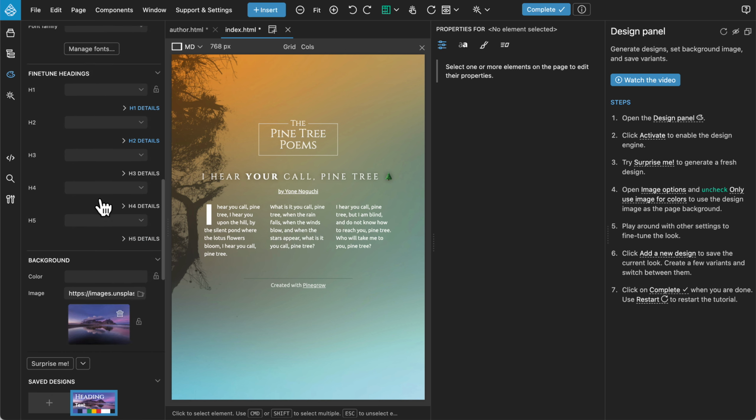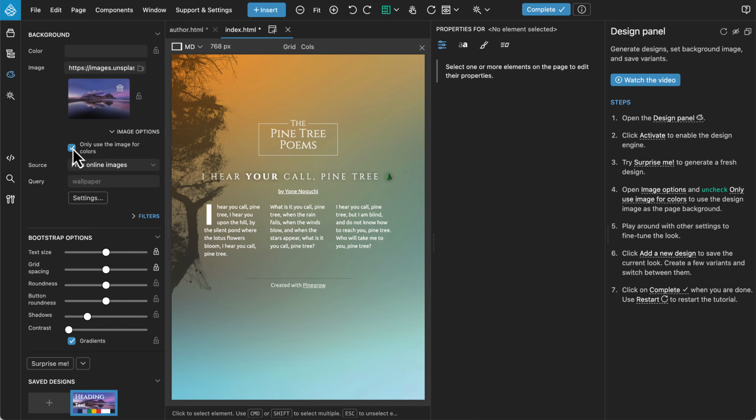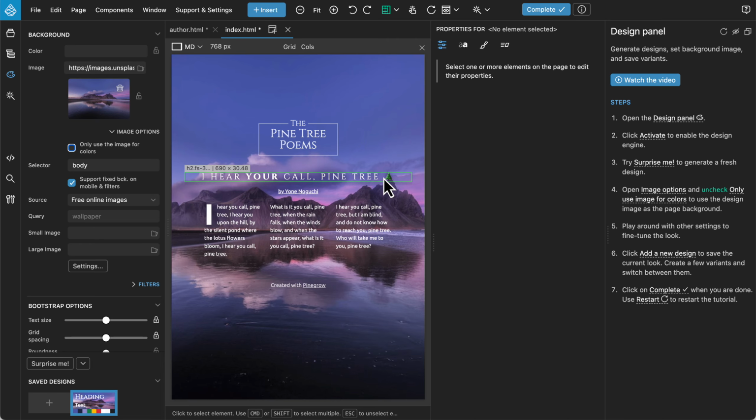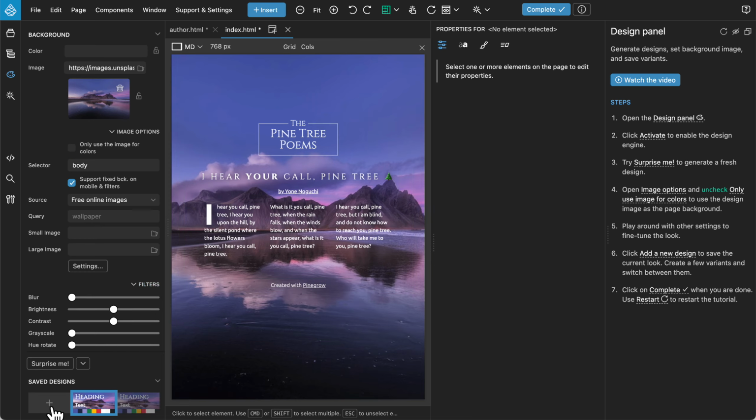If we uncheck Only use the image for colors, the selected image is also applied as the background for the body element, or any other selector you have defined. I quite like this design, so let's save this iteration. Click the plus icon at the top to create a new design variant.